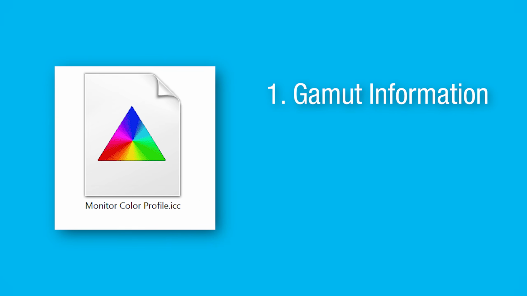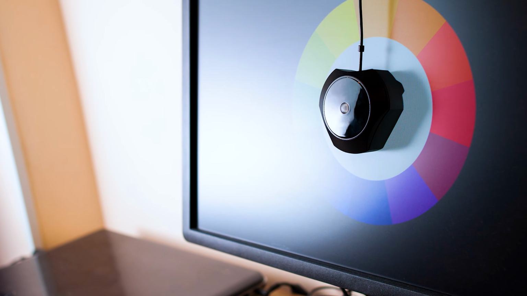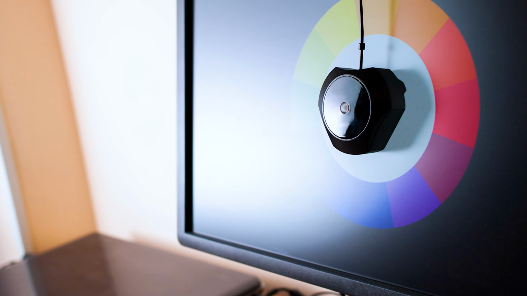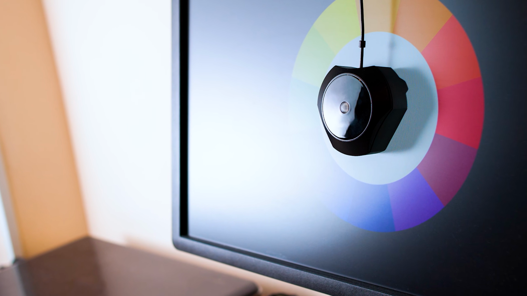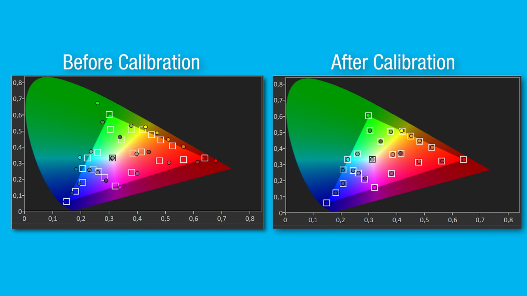A color profile may also contain color mapping information. This isn't always the case, and it's not 100% necessary, but basically, if you do a full calibration with a calibration device, then it may detect that sometimes colors are shifted slightly, and this basically allows the monitor to map them back and correct little inconsistencies, but that is in addition to the whole gamut information.